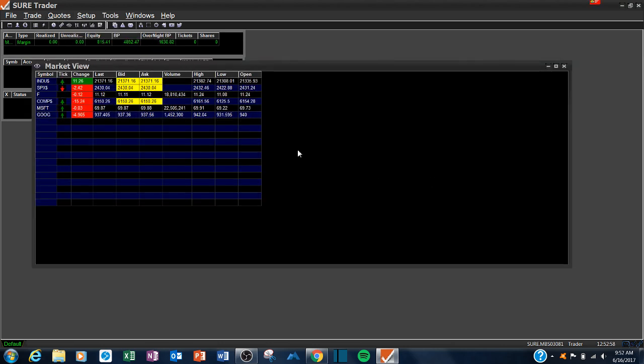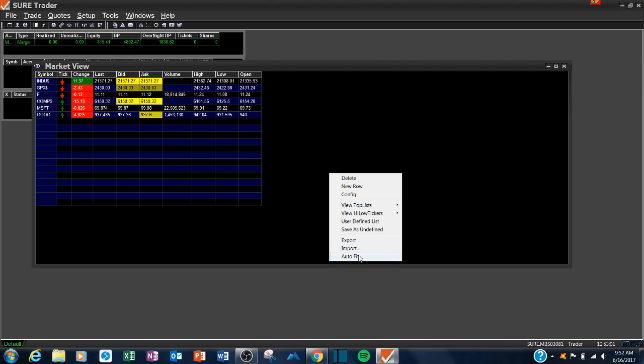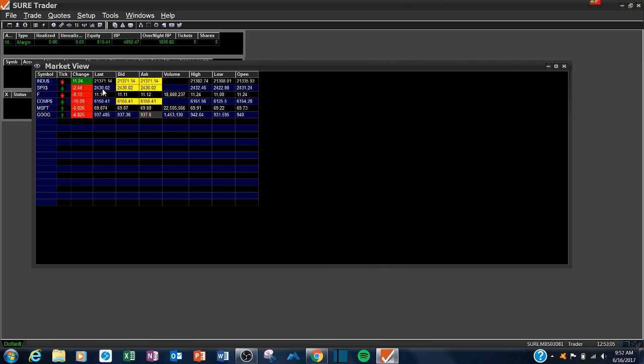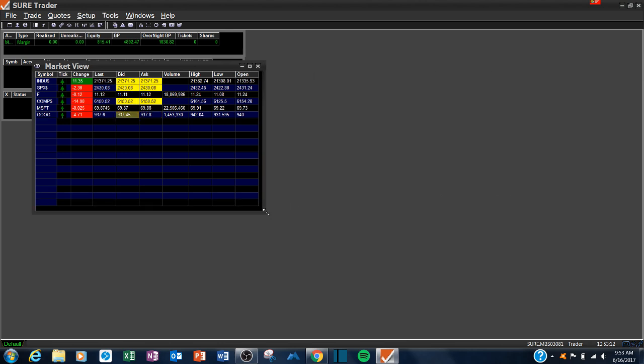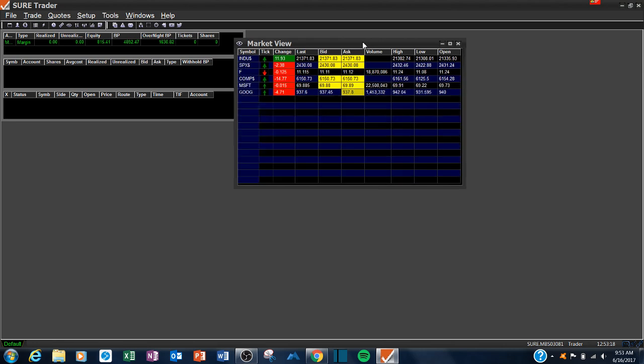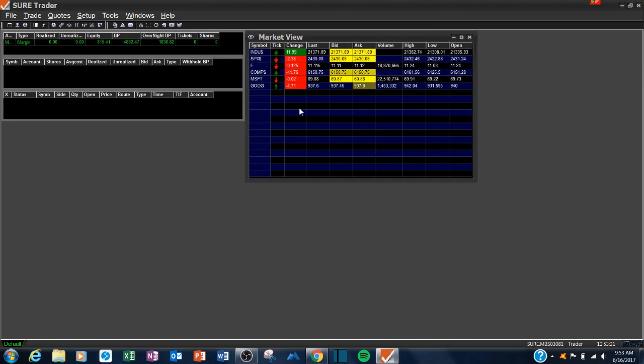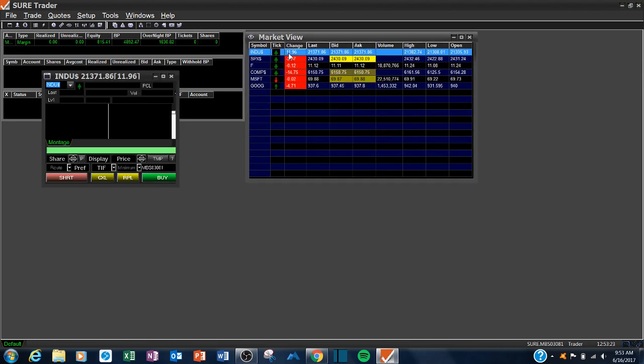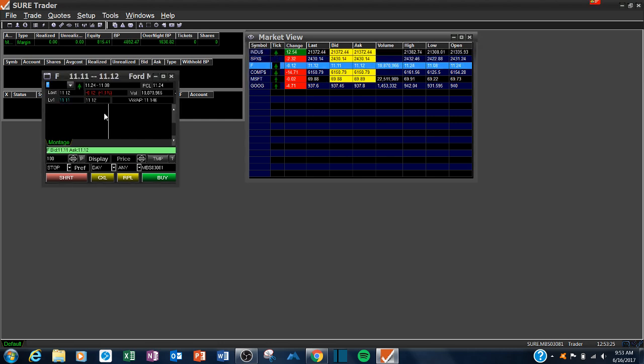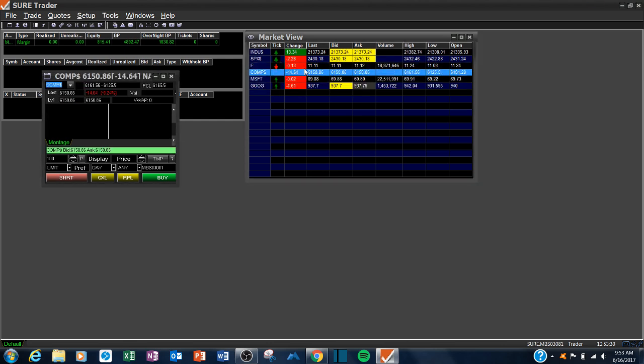What I like to do is, whenever you're in a window, right click and then left click auto fit. It'll make the lettering and stuff tighter. And then if I adjust, there we go. I want it to take as little space as possible, because once you start popping up a lot of windows on the screen, it takes up a lot of space. So the market viewer is where you find stocks. You click on one, it'll give you a montage, but we'll get to that in a second.